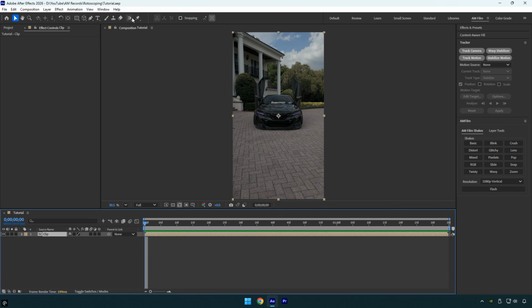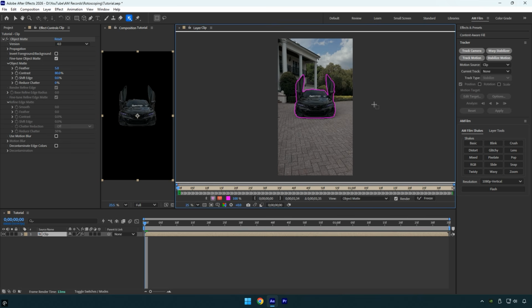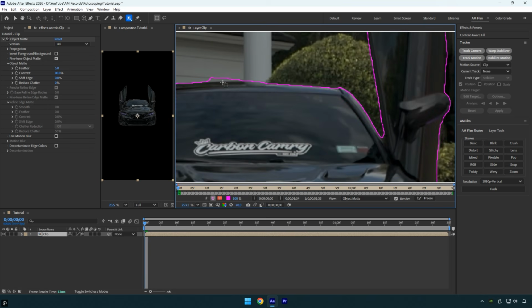Let's select the Object Matte tool, or if you're using an older version of After Effects, you'll have the Roto Brush tool instead. Double-click the video with the tool selected, and we can start rotoscoping. The Object Matte tool does a great job in the 2026 version of After Effects, but sometimes it can still struggle with precise selections. At first, the selection may look fine, but once we zoom in and check the entire car, we can see that some areas aren't selected correctly.